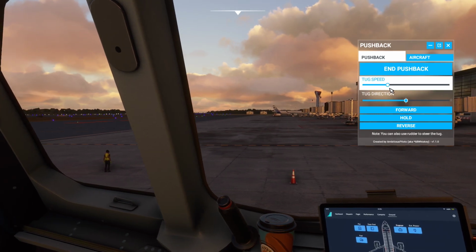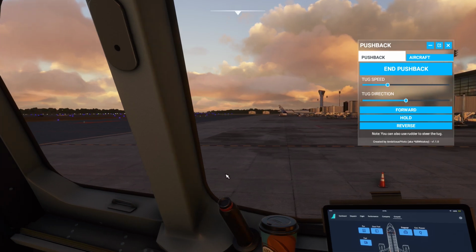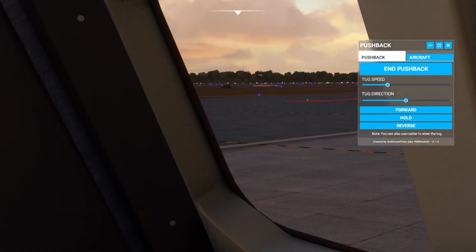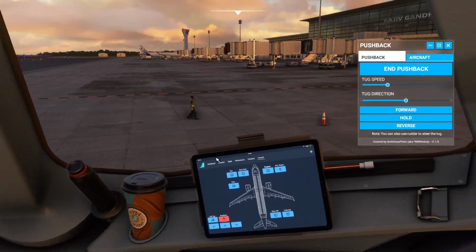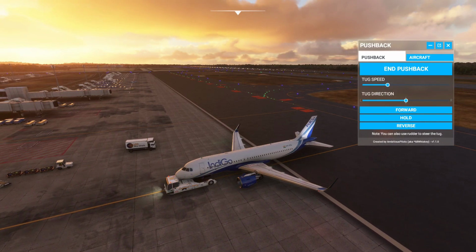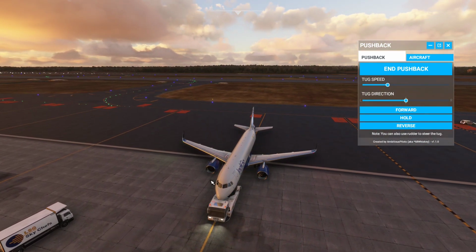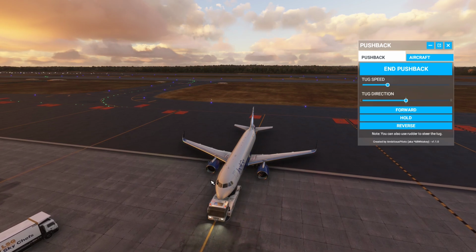Actually, we can increase the speed of the tug here as well. That guy is dangerously close to the engines. He shouldn't just be walking around like that. That's kind of dangerous, but oh well. It's a simulator. We'll forget it. Here we go. Let's see what we can do here.